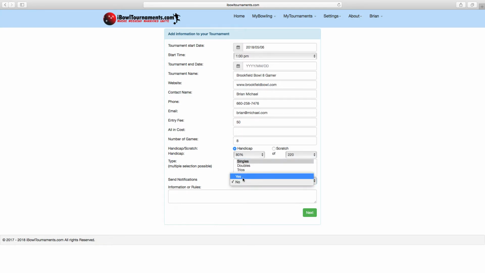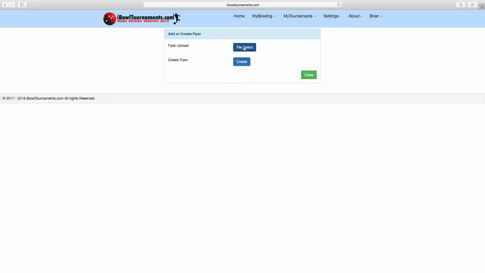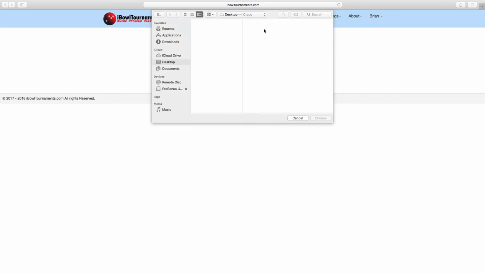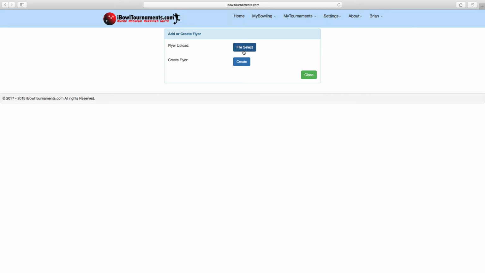For send notifications, I want to be notified when anybody enters my tournament. This will automatically send me a notification. You can type your rules or any information or rules, like you must wear dress slacks or anything that you want to put there. You can do that, or you can just upload your flyer. Or you can do both if you want. Copy the text from the flyer into here, and then go to the next screen, and then you can upload your flyer. So you just go to wherever your flyer is going to be, put it in there, and it'll show up on the screen. So like if I'm a bowler, I can pull that up and look at it.